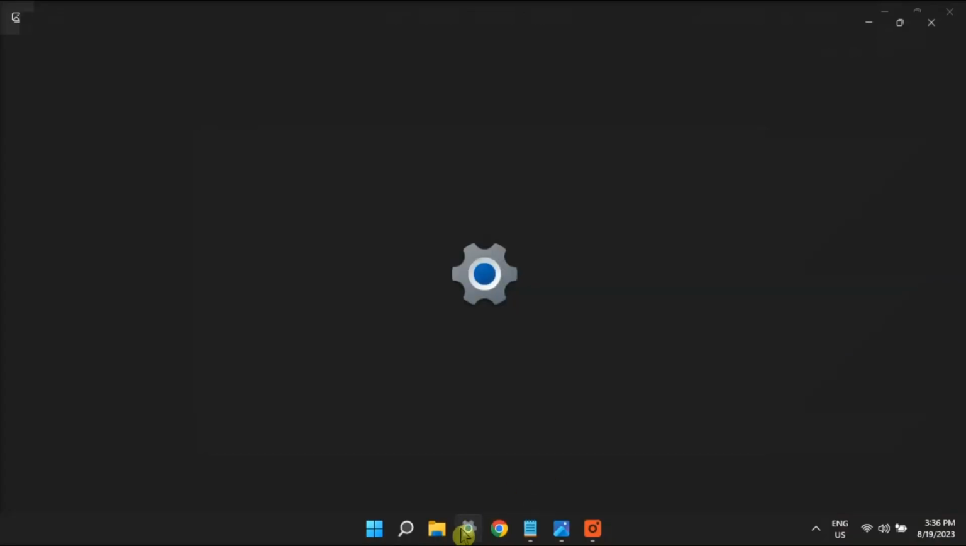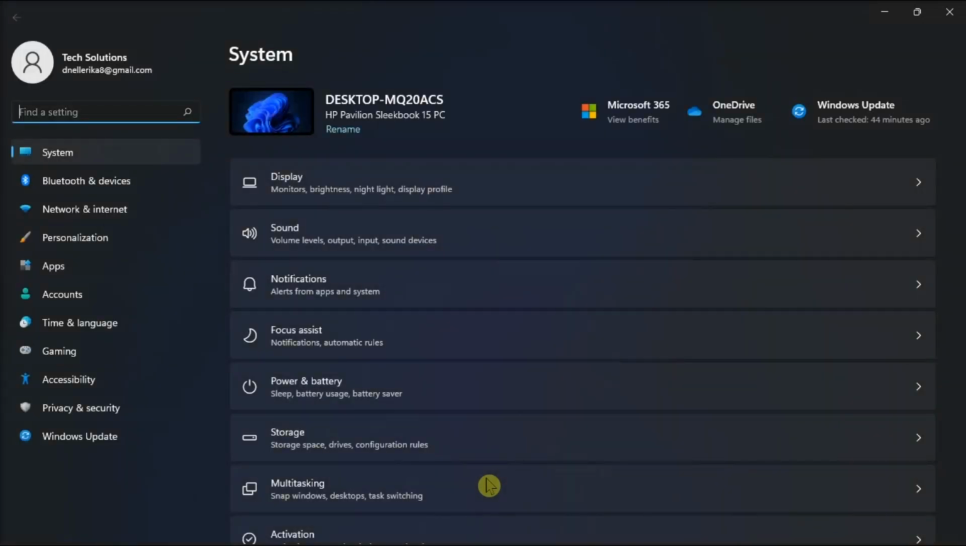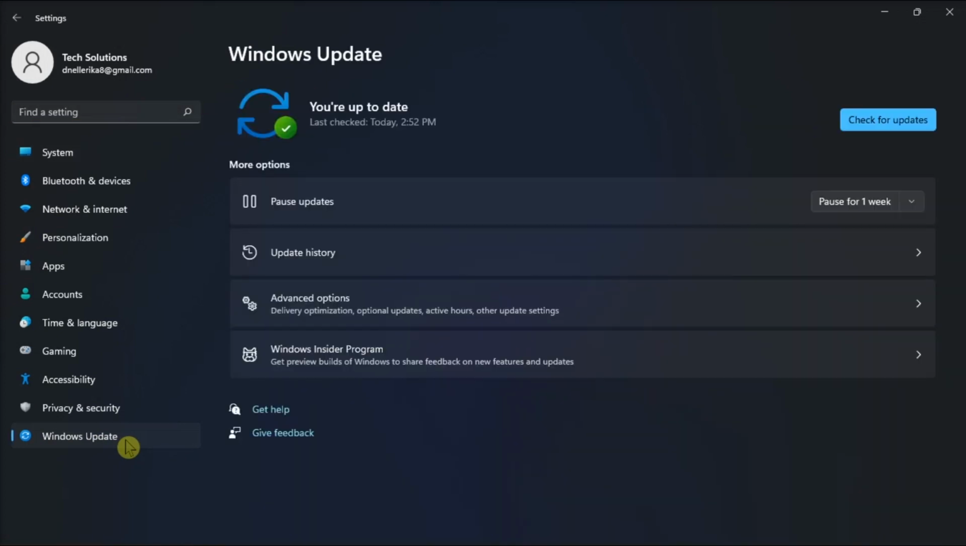Next, apply all Windows 11 pending updates. Just go to Settings, select Windows Update, then you can either click Check for Updates or the Download and Install Updates button. Now once the update download and installation are complete, your Windows 11 will ask you to restart the device.